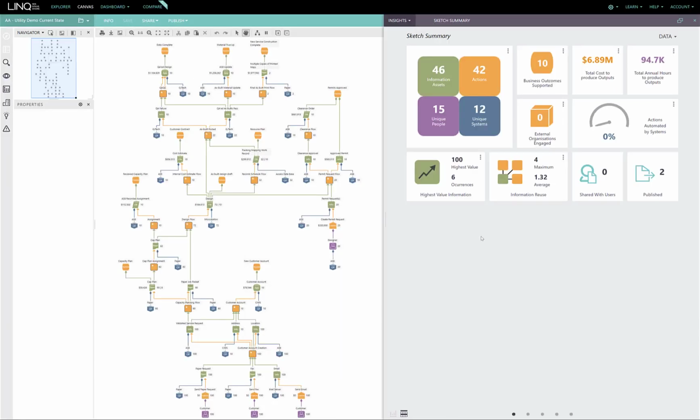So here we are in the sketch summary. You can see all of these overview figures. So I can very quickly see I've modelled 10 business outcomes. It costs nearly $7 million and nearly 95,000 hours of time, and we have no automation. This is really an exec level overview of what I've captured in the sketch. There are 5 cards in this insight.